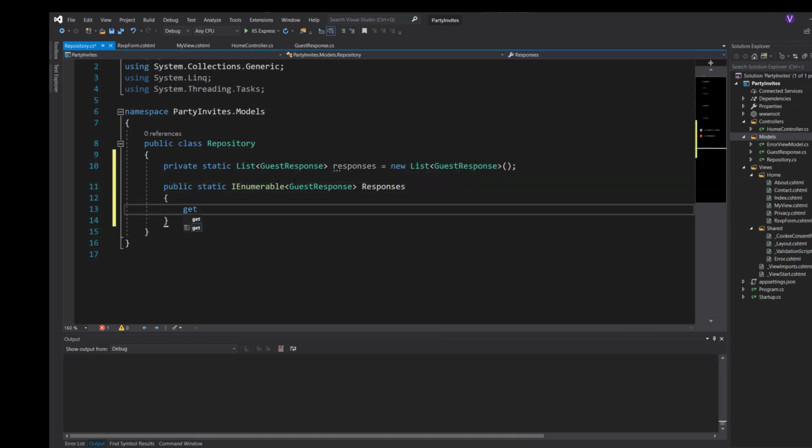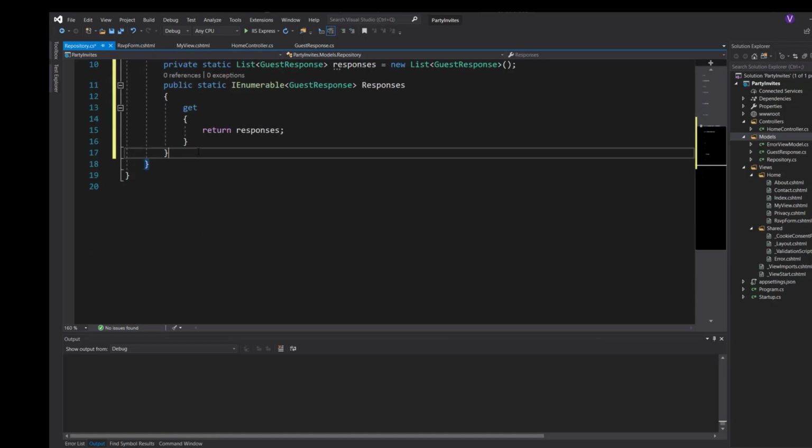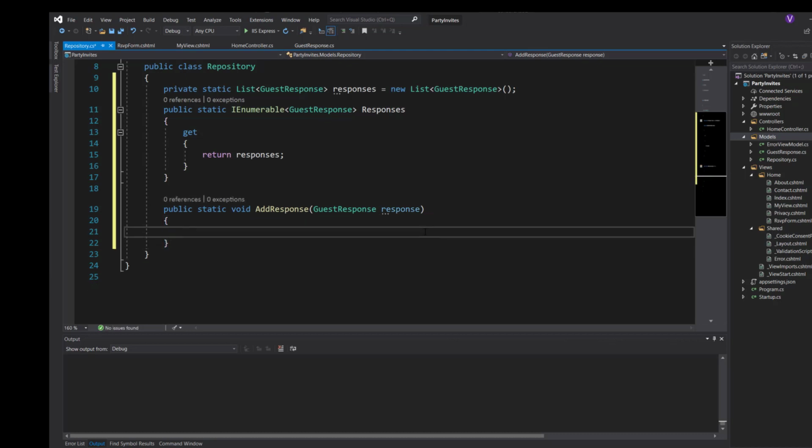So we only have get return responses. Whenever we say responses, it would be returning this one, and it's private. So pretty much doing it with some kind of encapsulation, I think this is officially called. And of course, we also need to add a response whenever we hit the button. Public static void add response, guest response, and adding the responses is going towards here and adding the response.